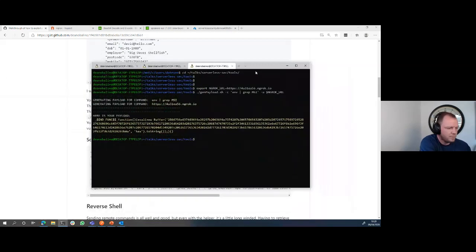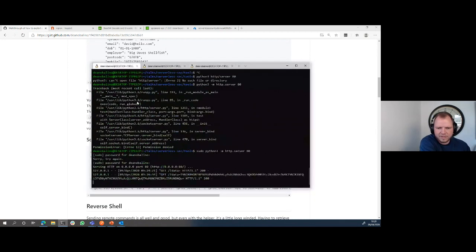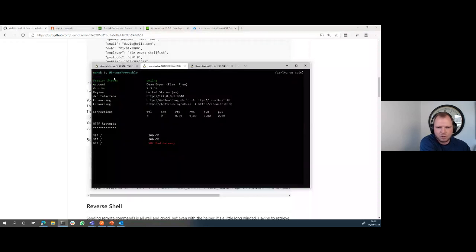So this is my terminal here. Make this a little bit bigger. All right, so I've already run this Python 3 server HTTP 80. So I've got a server running on my machine on port 80. I've then done ngrok HTTP 80, and you can see that I've got this ngrok URL here. This is the URL for the local web server on my machine.